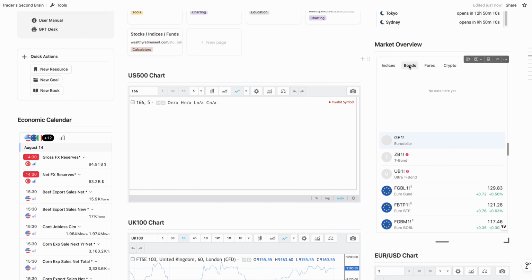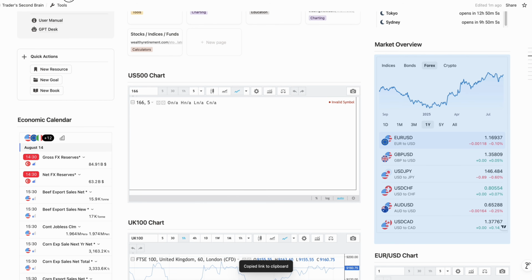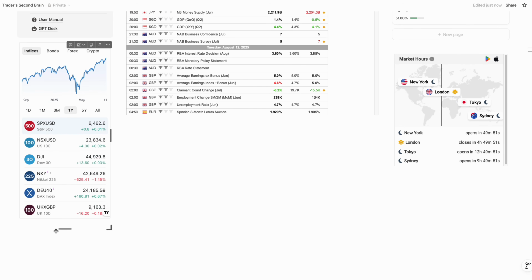From the Tools page, let's copy one last widget, the Market Overview. Just copy the link, and paste it right here on the main dashboard. And here we go. This is the page we've built.